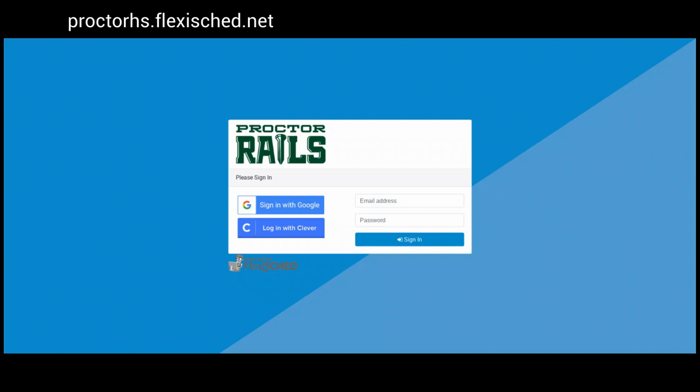And to get to Flexisched, you're going to need to type in proctorhs.flexisched.net. Again, that's proctorhs.flexisched.net. And that should bring you to a screen that looks like this. You know you're in the right spot if you see our logo. And you're just going to simply click sign in with Google. All right, so you're going to click that.